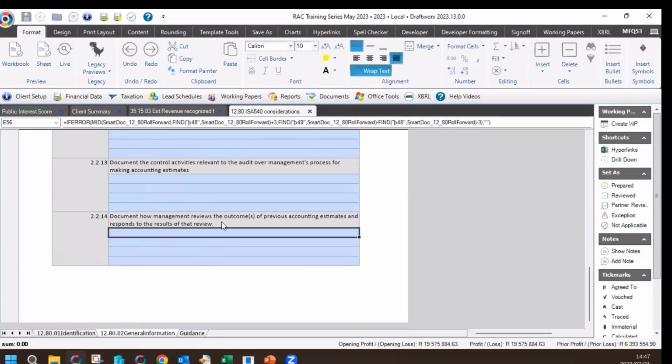Okay. So, let's just consider this last question as well, just to give you a last kind of understanding of what we're looking at here. Document how management reviews the outcomes of previous accounting estimates and responds to the results of that review. Now, they could have 20 estimates. Hopefully not. Maybe they have 5 estimates. And management reviews them at year end once.